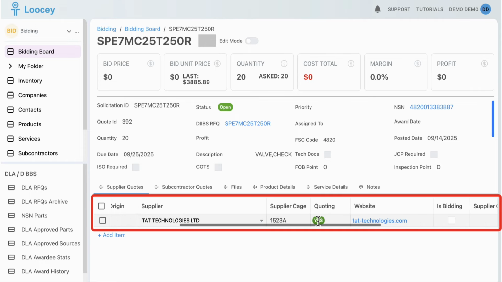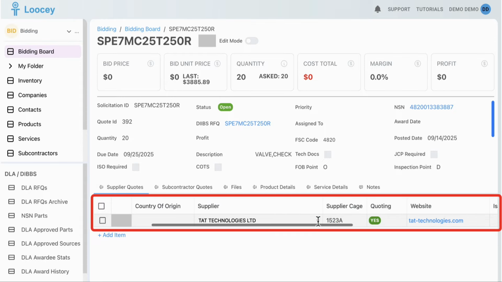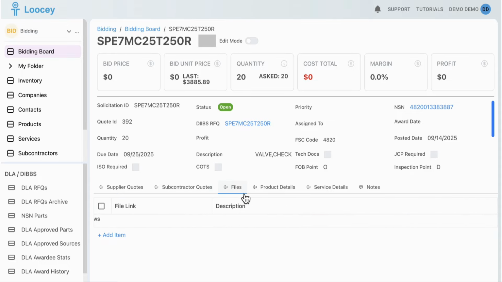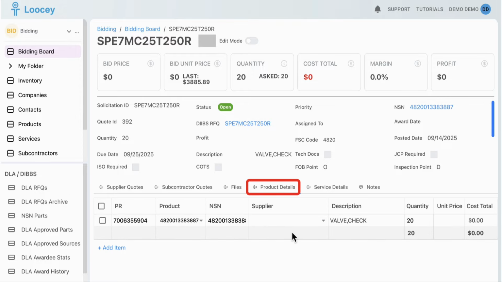If we already had the suppliers in our CRM, it'll simply link them here and show you the most updated record for the supplier, including the quoting status, email, website, and more. Now, we can request quotes from the suppliers listed. Let's also check the Product Details tab.